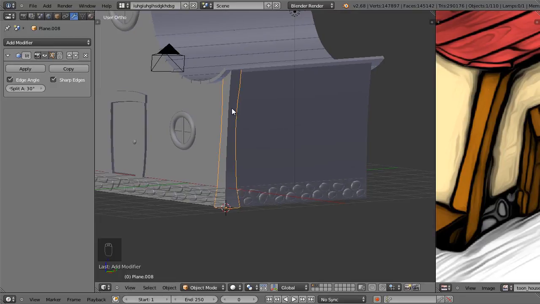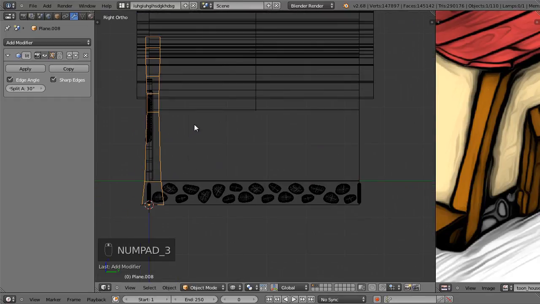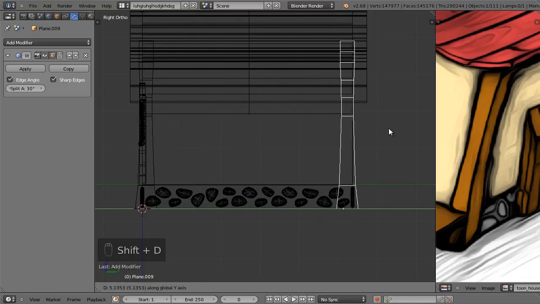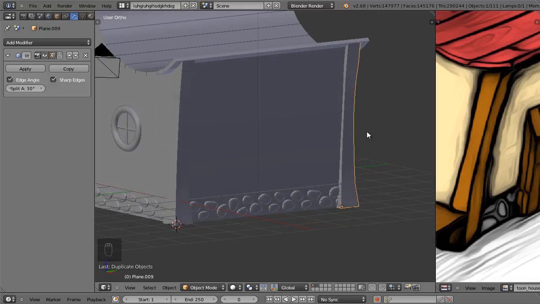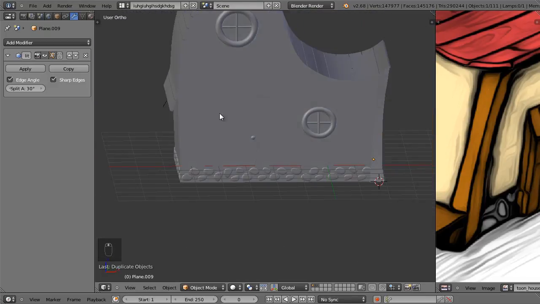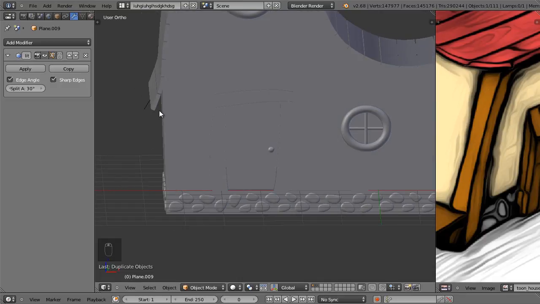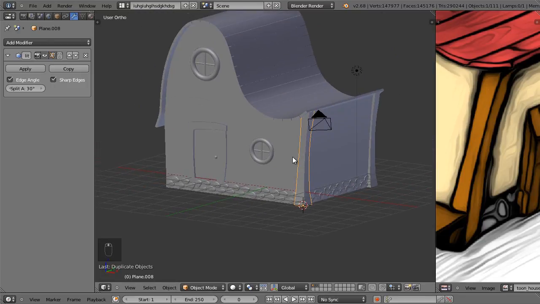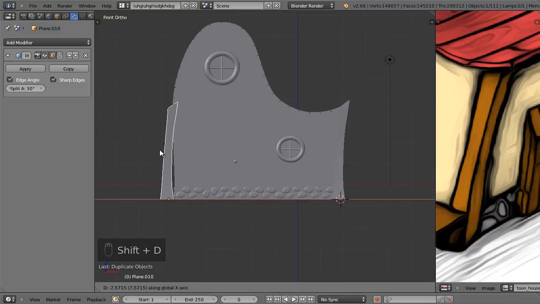Now select the support beam that we just created, and in top view, actually in side view, press Shift and D and move it over on the Y-axis to the other side. Just like that. Now we need to create some support beams on this side, but these are going to be a little bit different because this side of the house is shaped differently. But we're still going to select the front support beam there, and in front view, press Shift and D to duplicate it and move it all the way over there.